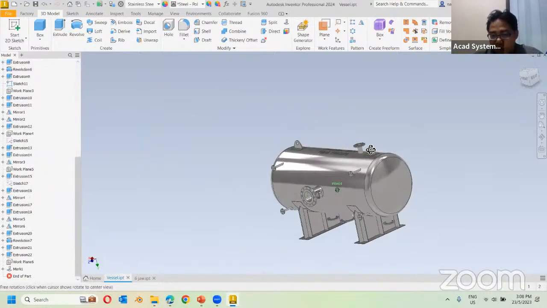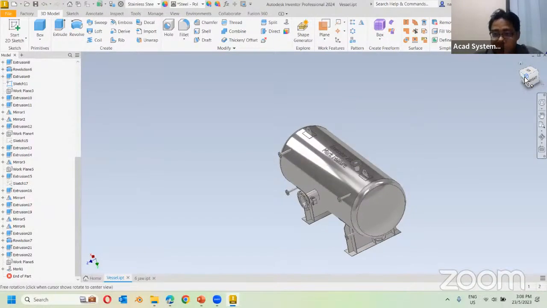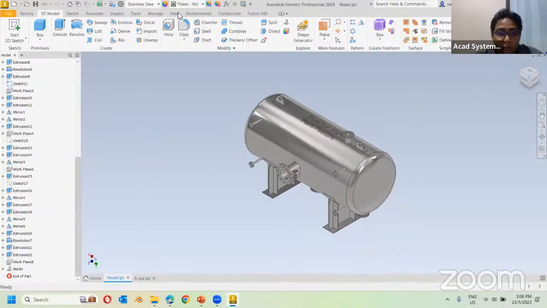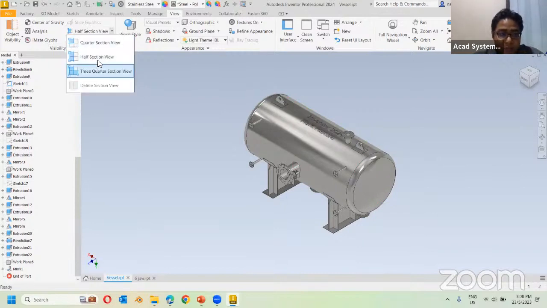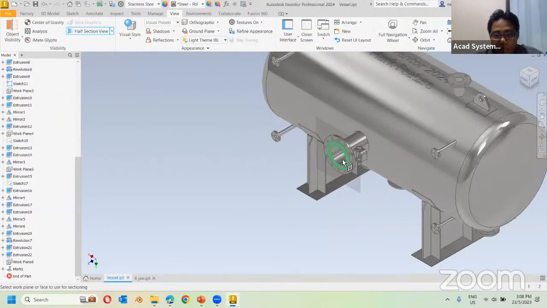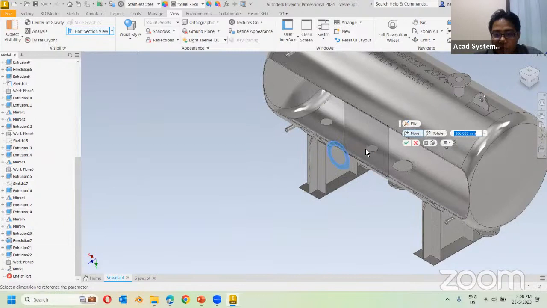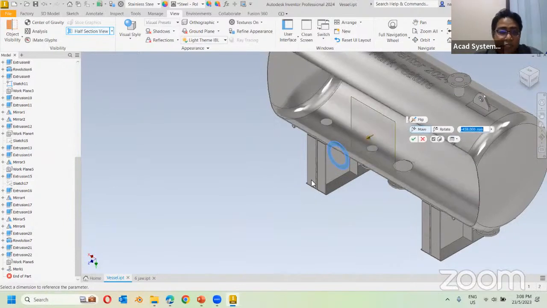Right, so I have this particular object over here, and I'll go to the view, and let's say I would like to create some section. So here, I still have several section views. I'm going to start with the half section. I can select this front face over here. You can apply and move back just to create a cut section.